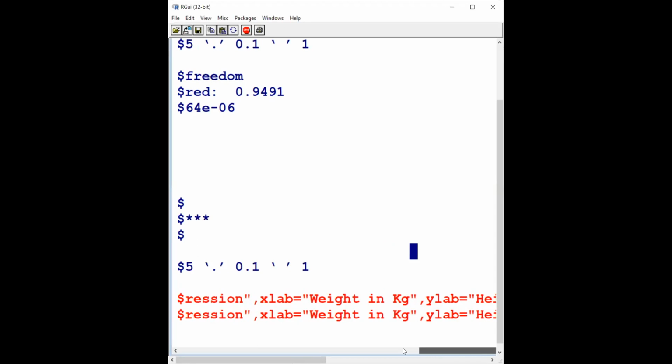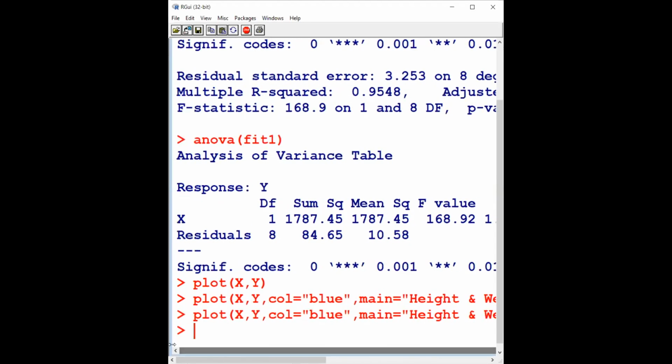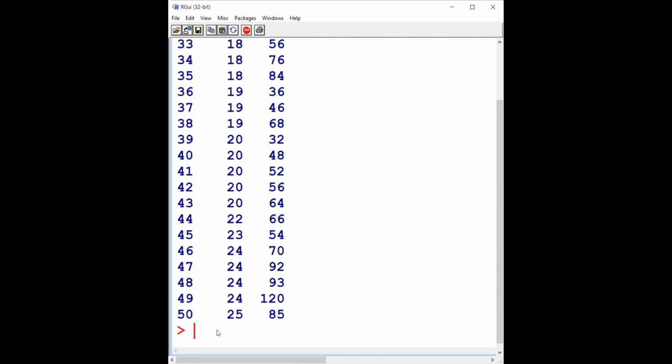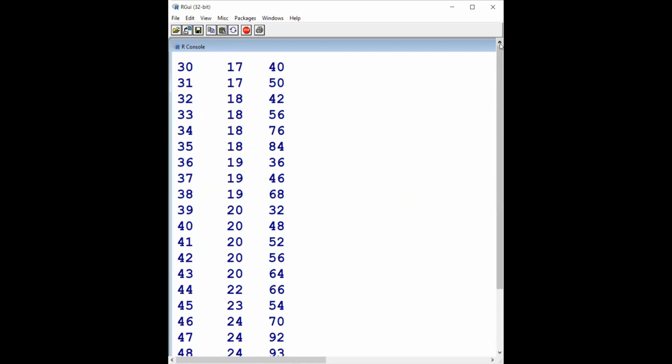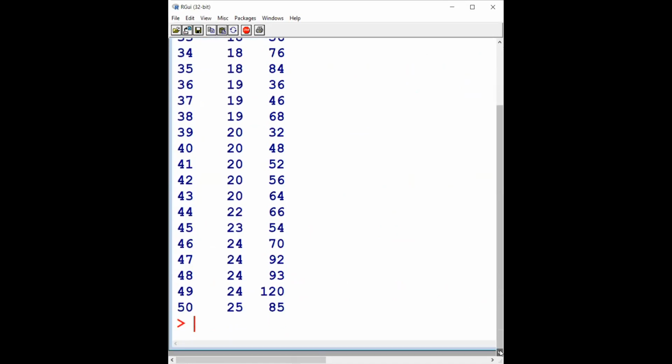Okay, I'm going to do another example regarding simple linear regression. I'm going to use a built-in data set in R to do an example. If you look at the data sets in R, there's a data set called cars. You just type cars and you will see there are some values.